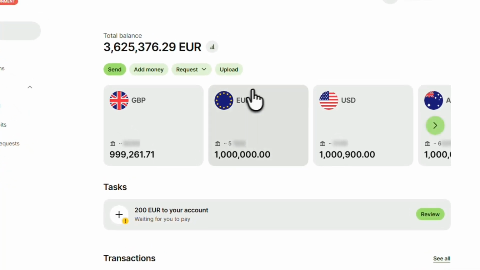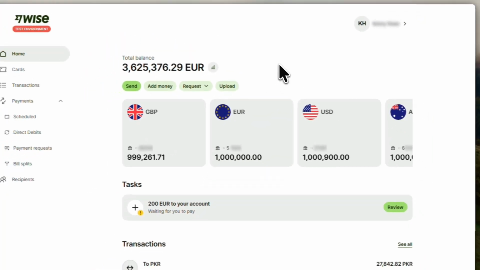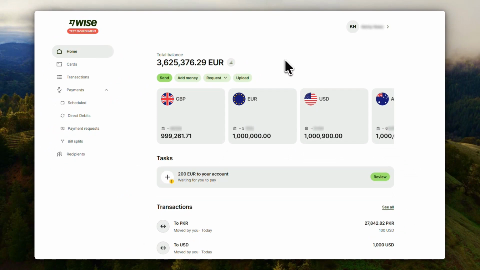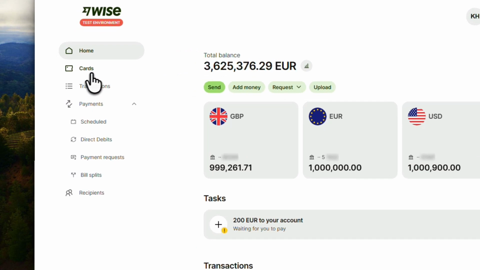In today's video, I'm going to teach you how to find your virtual card PIN on Wise. By the end, you'll know exactly where to click, what to expect, and how to keep your information secure while you view your PIN.